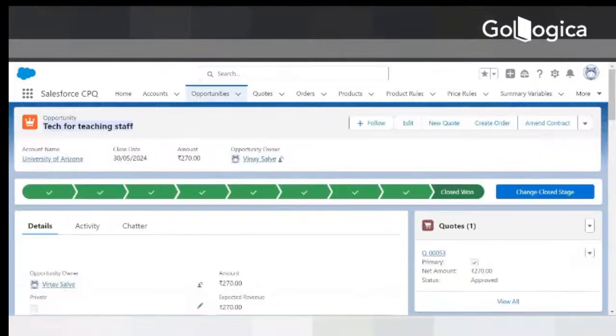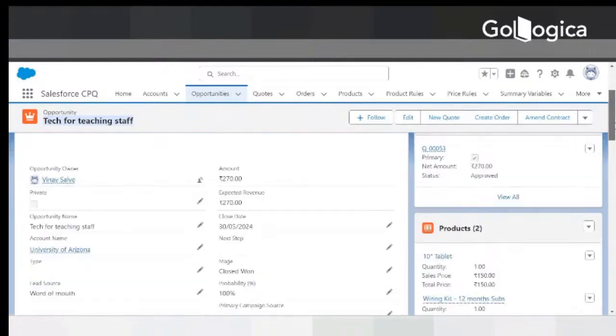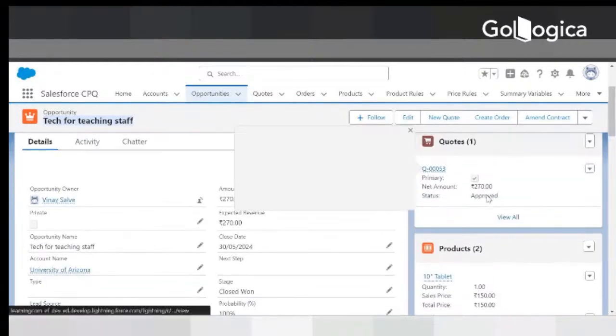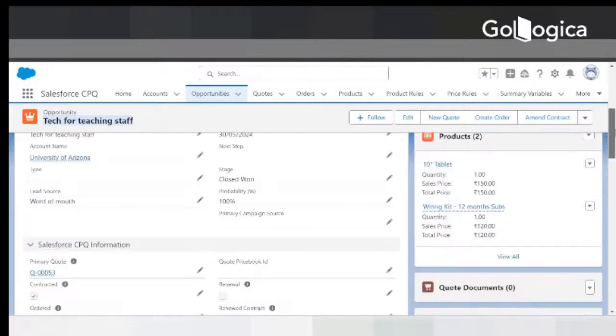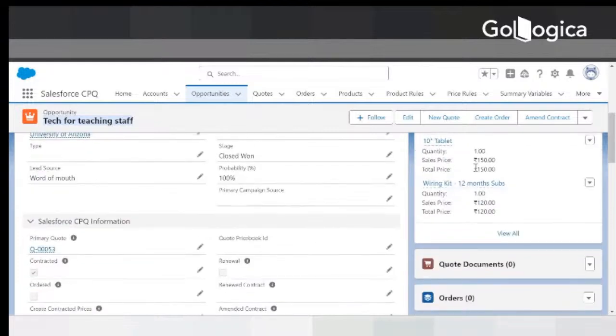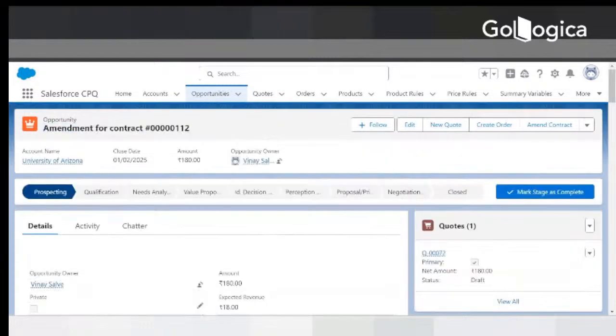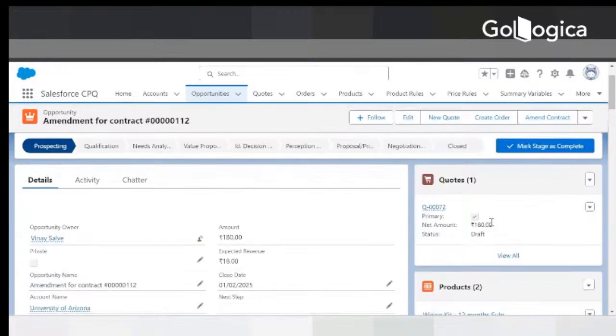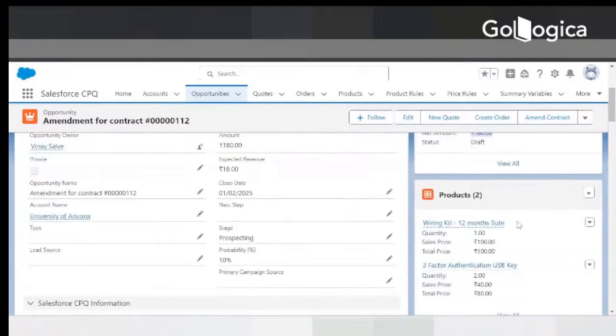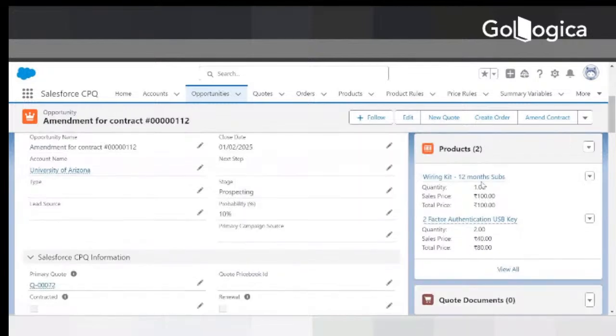So on my original quote you will see that there was one quote with 270, and you will see the products, these two products. One product 150, the other product 1 unit 120. Now if you go on to my amendment, you will see it is 180. Over here also you will see there are two products. These two products were added at a later date, two quantities 40 each, so it is 80. One quantity is 100.